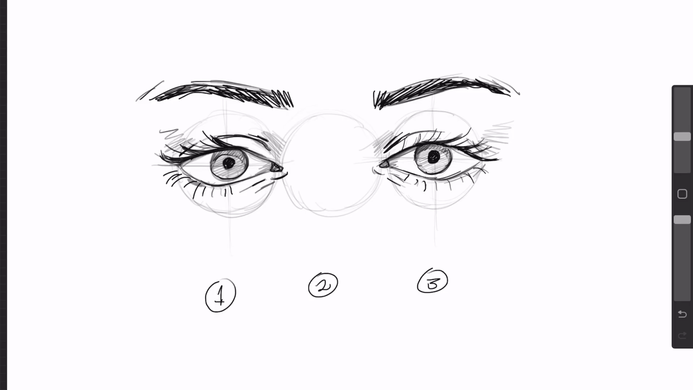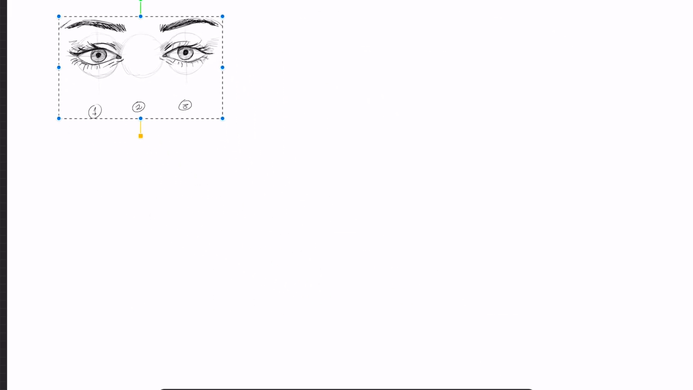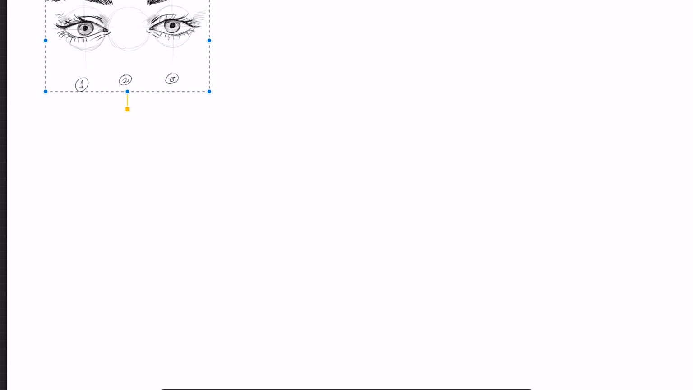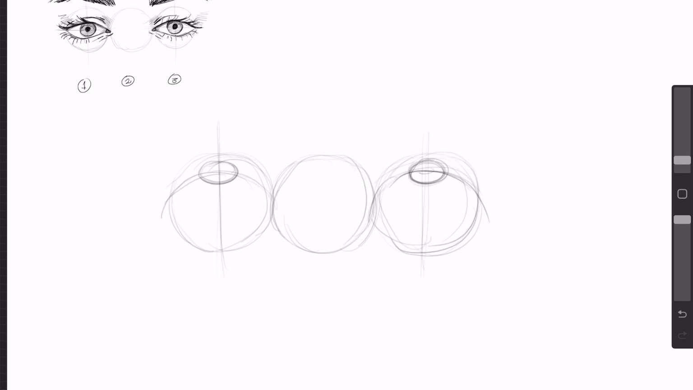To draw our eyes from different angles, we need to keep our sphere and center cross in mind. I don't necessarily use the center cross as the place I draw my iris and pupil, but more as a reference point for where my character is looking and as a guide to draw my lash lines. Let me show you what I mean. Let's start with our eyes looking up.